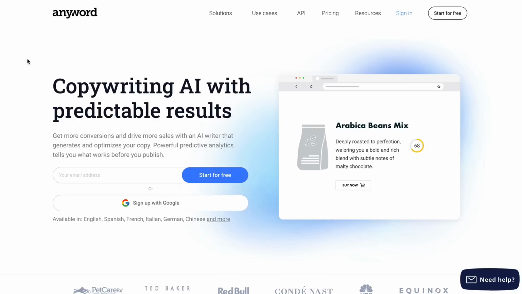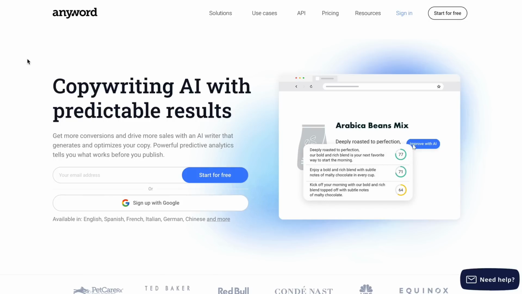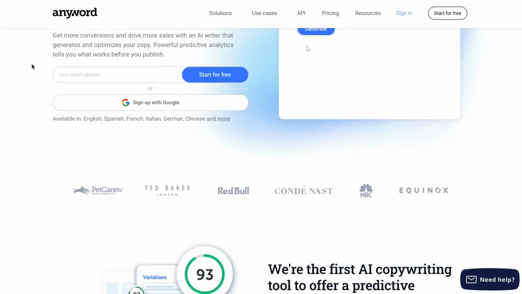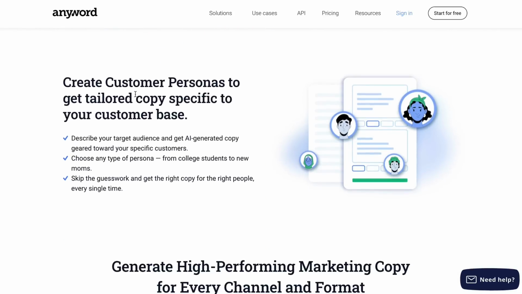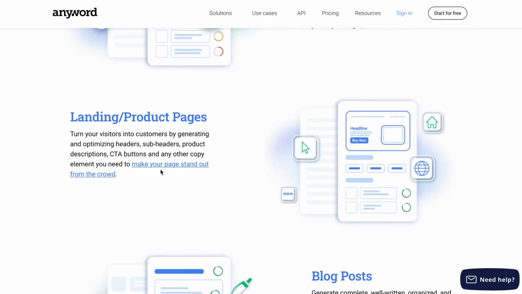All right, guys, so the first step you want to do is go to a website called anyword.com, and this is going to be the AI robot that we're going to use to make money online. And if you want more information about this particular robot and how it works, then you can scroll down and you can find more information on their homepage.